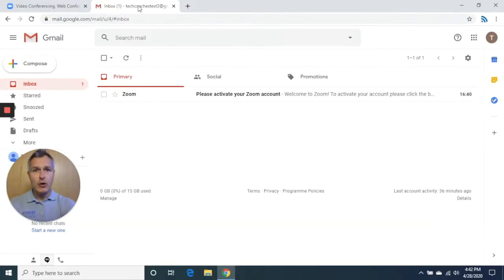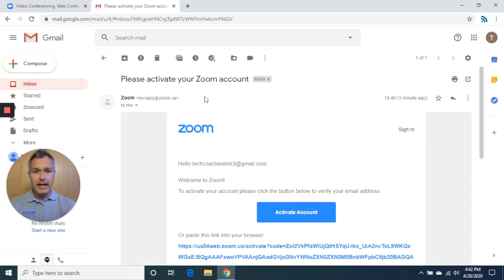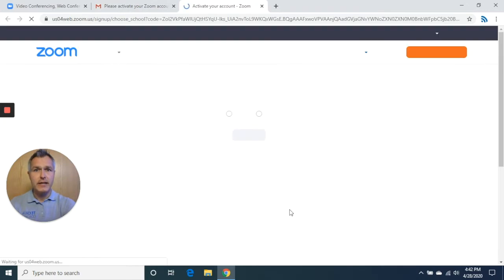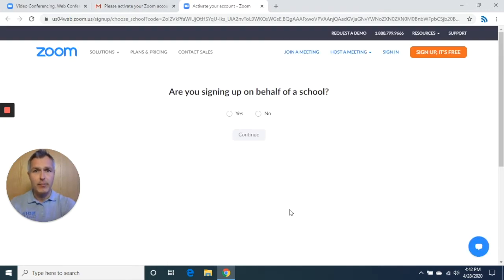For convenience, I already have my Gmail loaded here. And what I can notice is in the inbox, I have this new message from Zoom. It says, please activate your Zoom account. So I'm going to go ahead, give that a click. And what I'm looking for in this email message is the activate account button. So I'm going to go ahead, just click that one time. And what I anticipate is another tab is going to open in my internet browser.